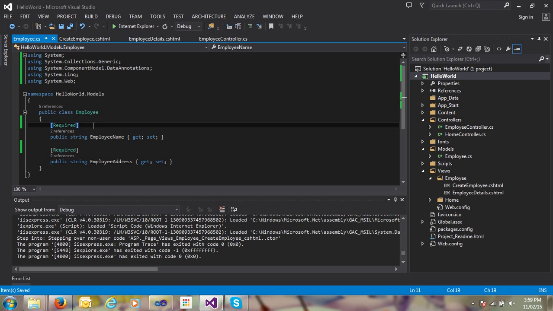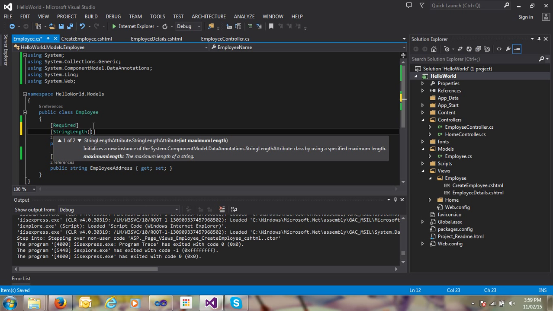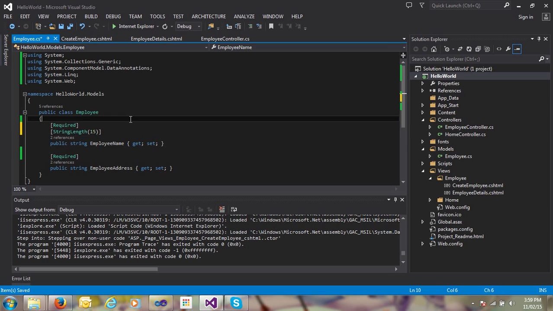Now this is the one attribute. I need to put another attribute, required, right? Not required, I need string length actually. You can use string length with a size of 50. I have decorated one more attribute for the employee name property. String length I need 50, right? Okay.